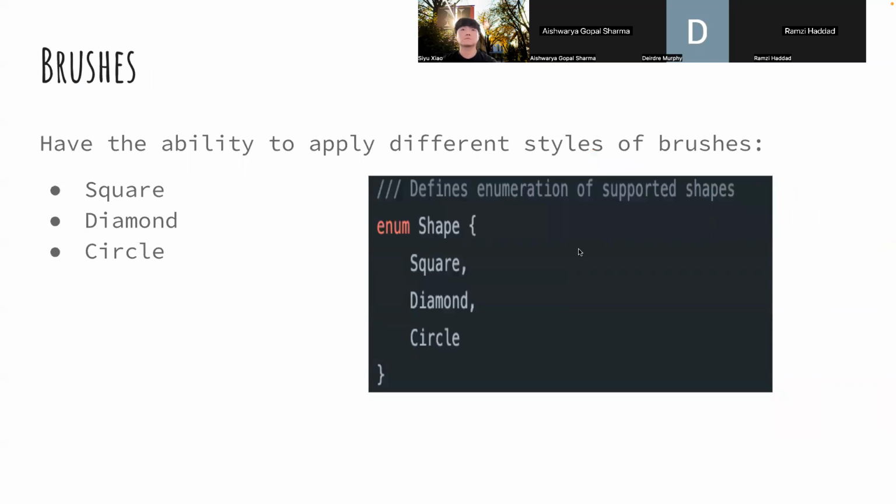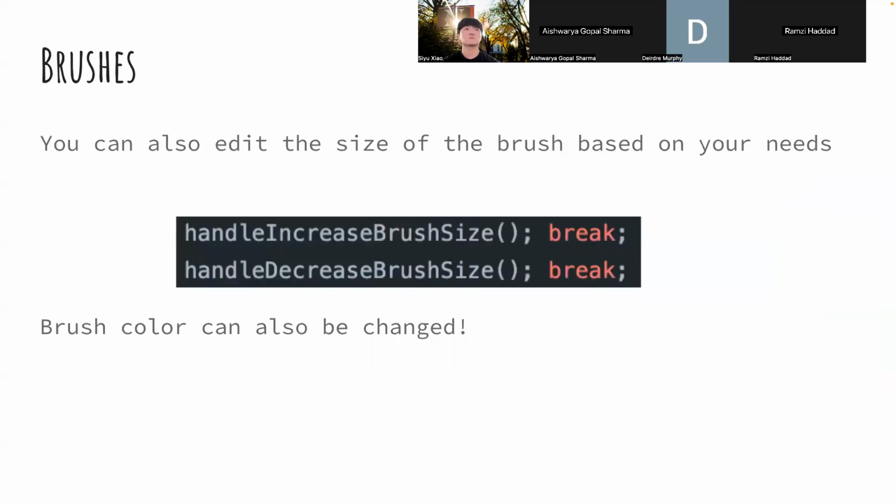And then for the different brush shapes that we have, that was implemented using an enum. So there was an enum called shape, and based on what the user clicked, the application state will change based on that. And also for the different brush colors and the different brush sizes, these are also held in the application state.